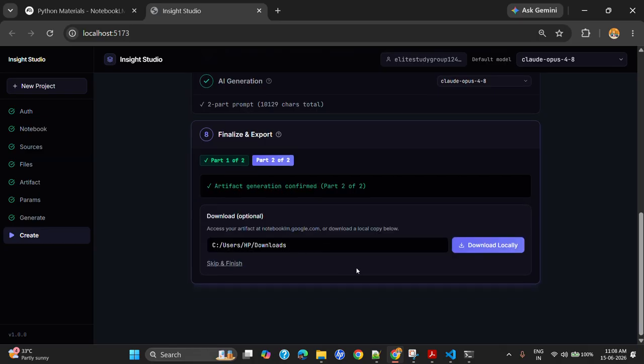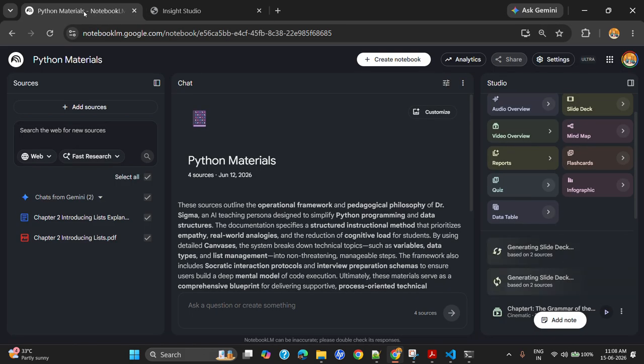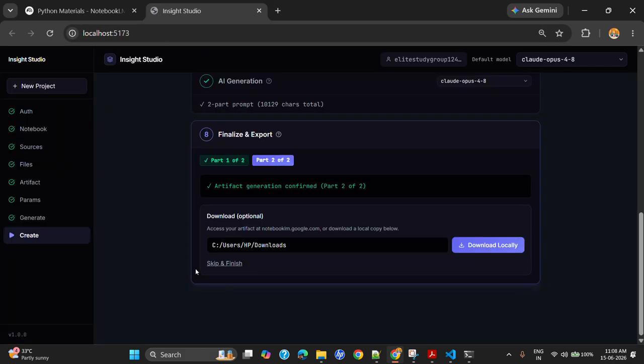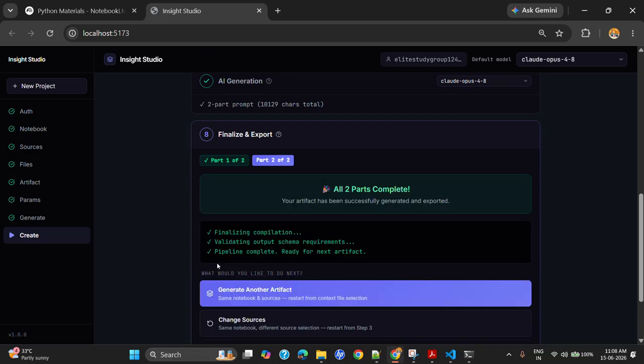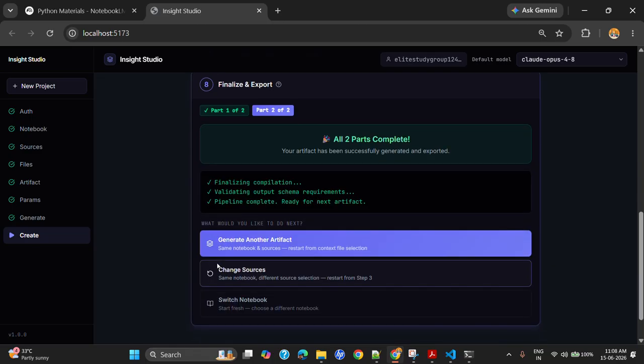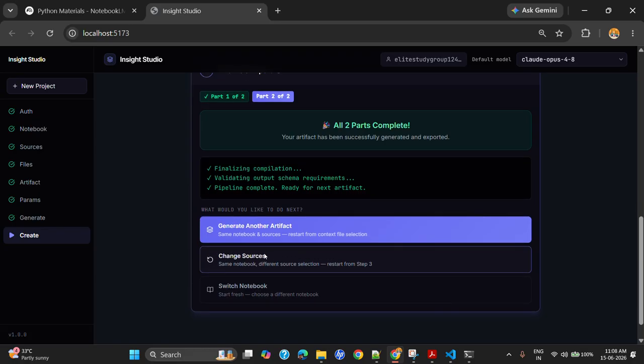It is also giving you the option to download it locally. For that, if you click download locally, you have to wait because it's still in the generating phase. Or you can just click skip and finish, and it will say all the two parts are complete. Next, it will give you three options, like you can generate another artifact based on your same instructions, same topic.